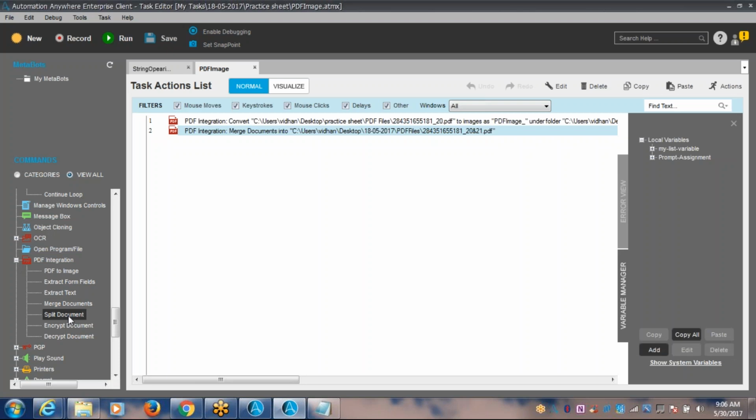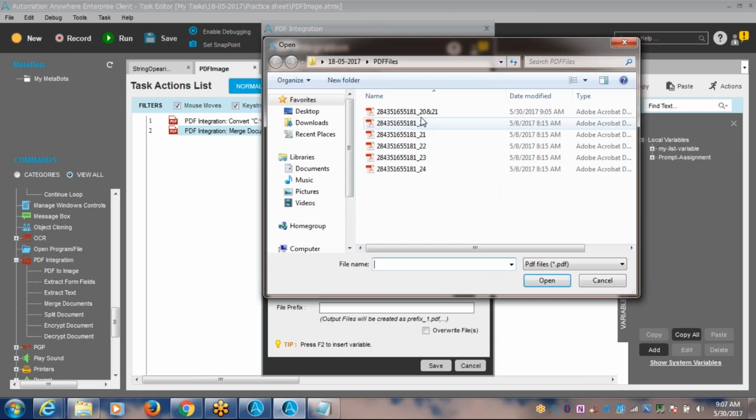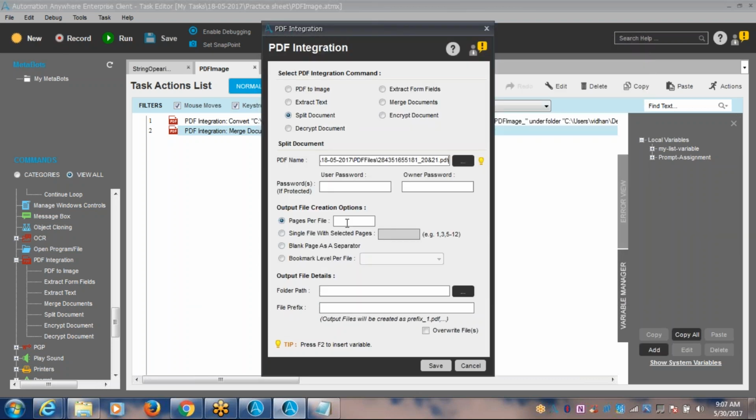Then similarly we have something called a split. So as we merged, we have something called a split. This will split the PDF into different pieces. Which PDF do you want to split? I want to split this one. So how do you want to split?